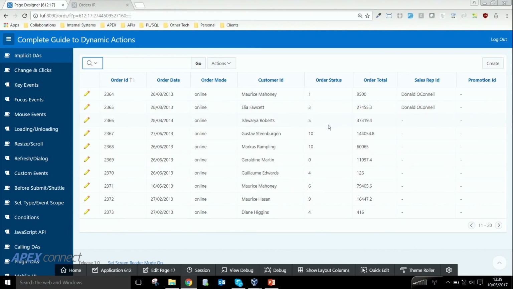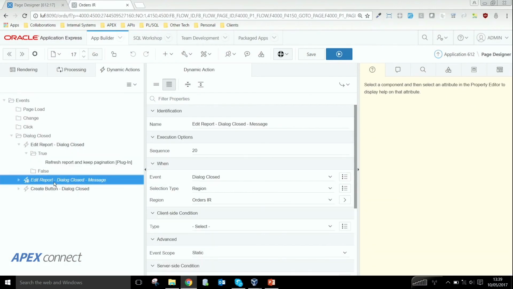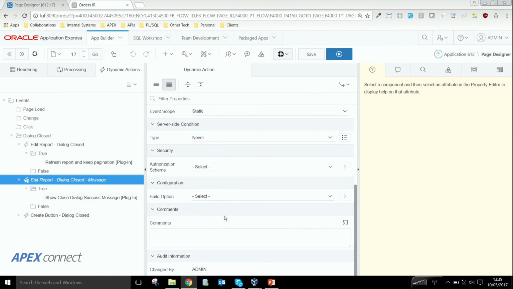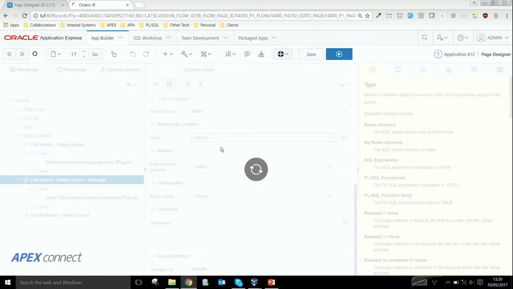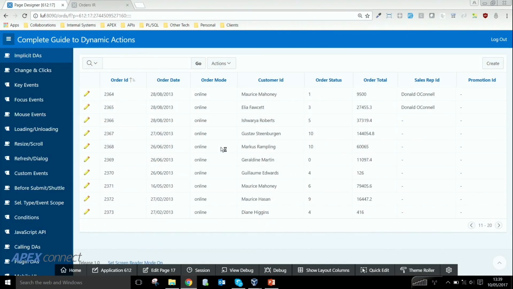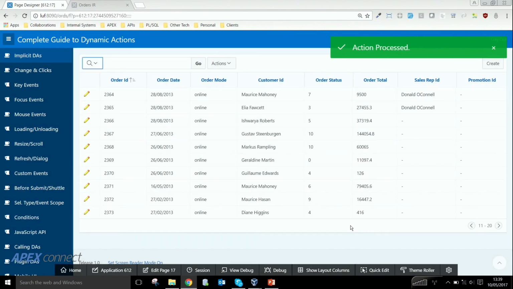So this is still pretty good. Although whenever I press apply, it closes the dialog down, and I wasn't actually sure it actually did anything. So we can use yet another dynamic action plugin to show a closed dialog success message. And I'll change that to be none. Run the page. Change it back to 7. Apply changes. So we've got the dialog. We'll stick around on page 2. So by plugging in dynamic actions, I think I've slightly increased the usability of that page there.